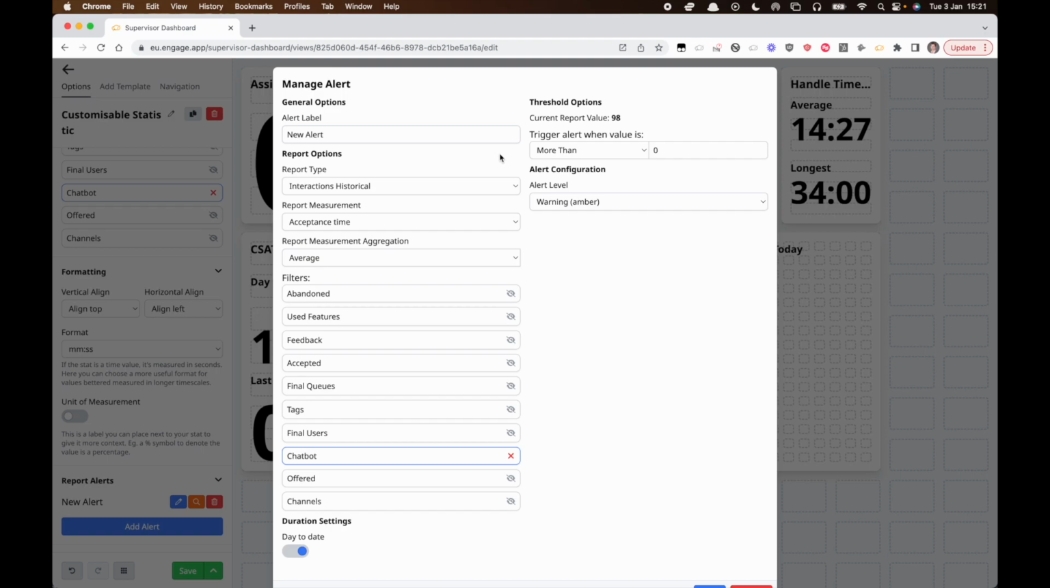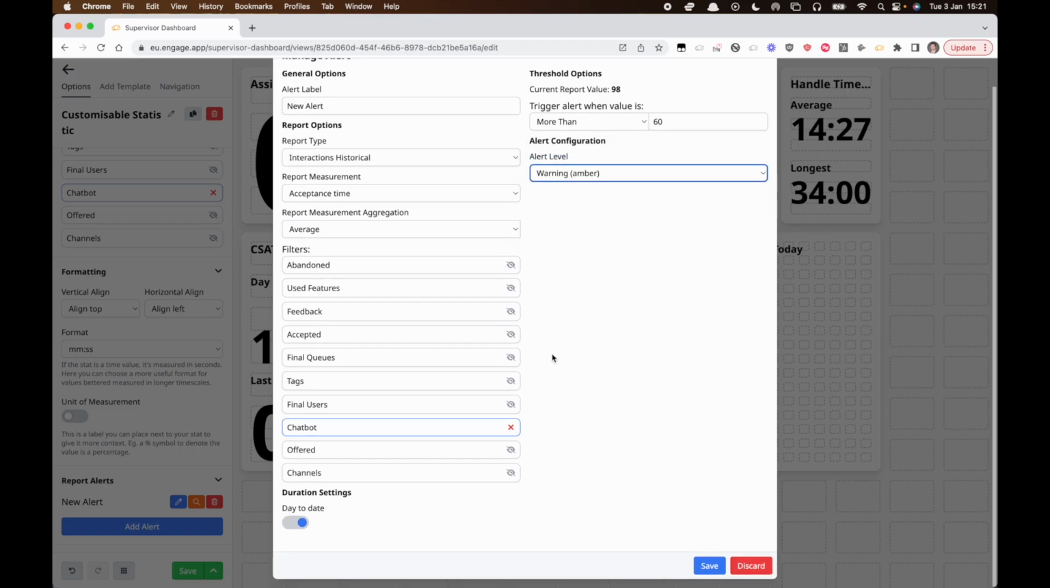So in this case, we're looking at the average acceptance time of interactions day to day. Now, what we might want to look at is if this is longer than 3 minutes, we want to have maybe a red alert configuration. And for the sake of this, we're going to change it to, if it's more than 1 minute, we want to have an amber alert.